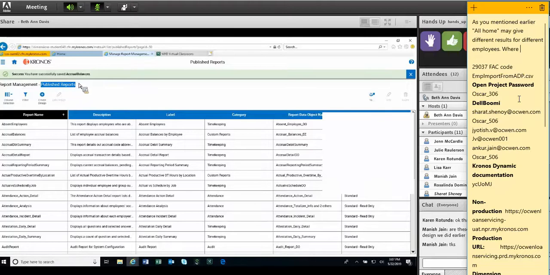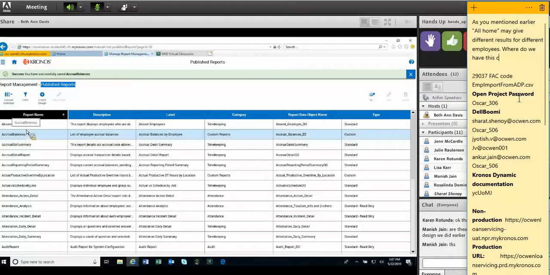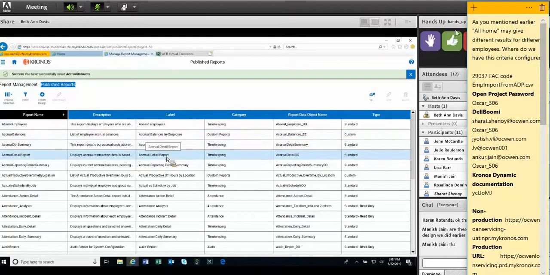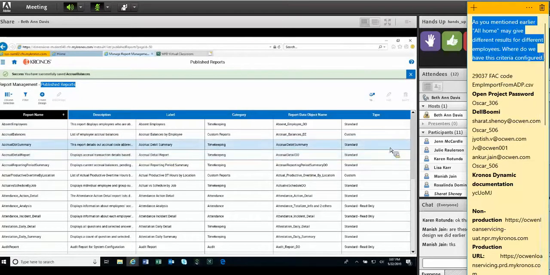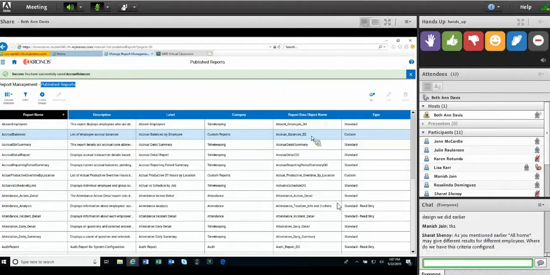And in here are all the reports we have available. So we see here the report name. That's the actual report file name, no spaces. Description and label. This is what the end user sees, these labels. Accrual balances by employee. Detailed summary. Many of these are standard in our system. You see the type over here on the right, standard reports versus custom. This is the one we just created. You can even see right here the report date object name.